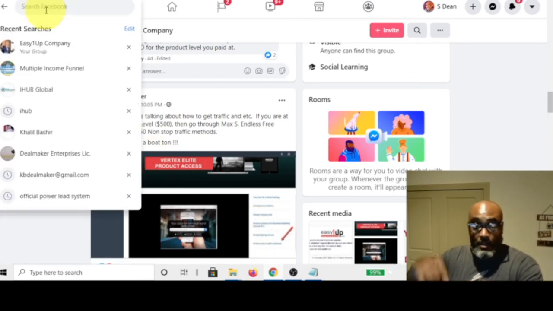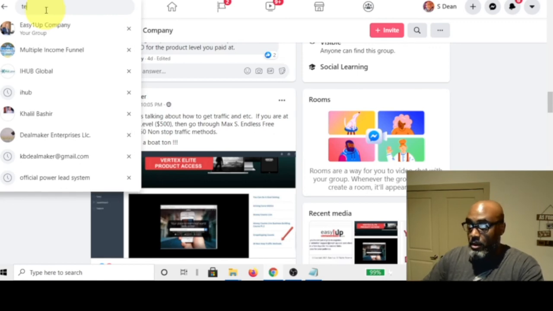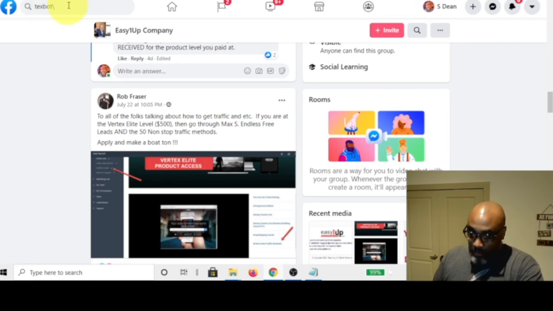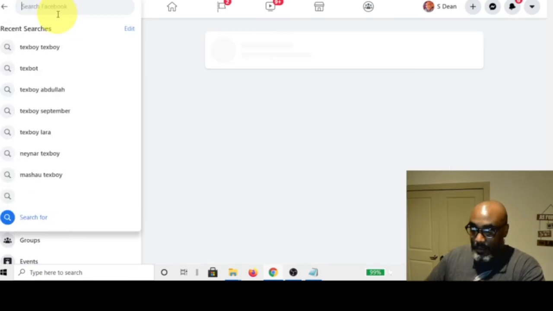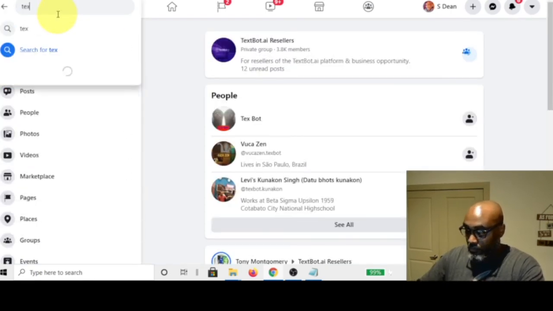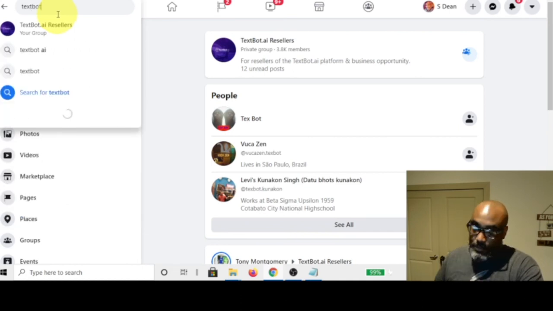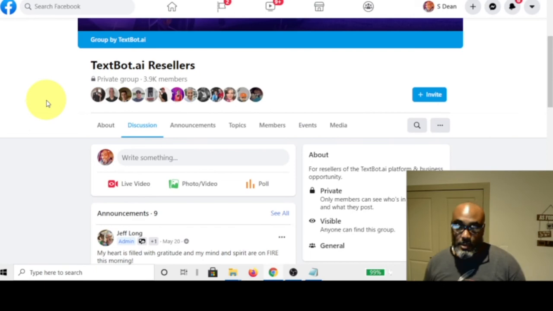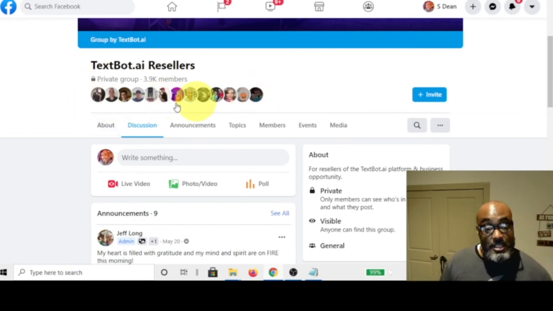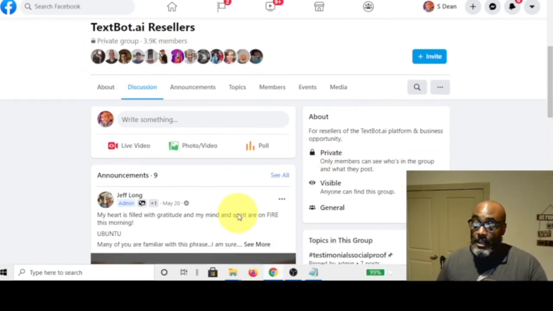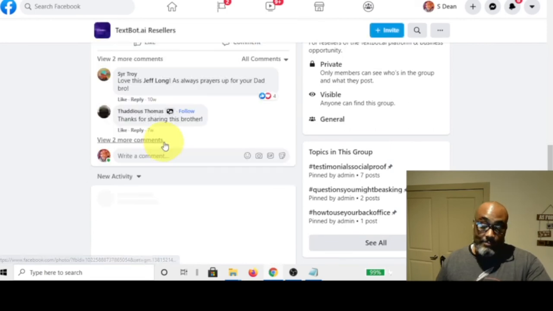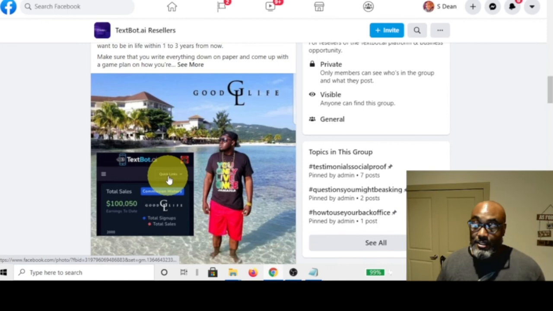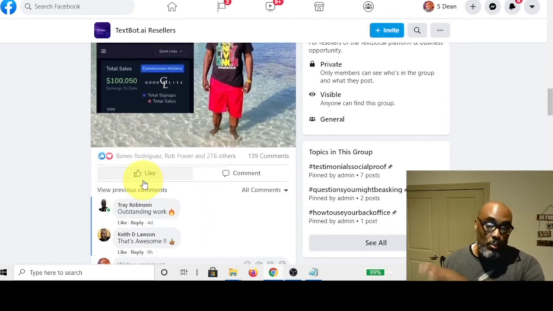Now the other Facebook group that you need to be a member of is TextBot AI. Let's punch that in here. It's called TextBot AI Resellers. This is the other group that you need to be a member of. And as you can see, it's some of the same people up here. And here you'll get activity. You see that Eric Goodlife Johnson, he made over $100,000 already using this one system.